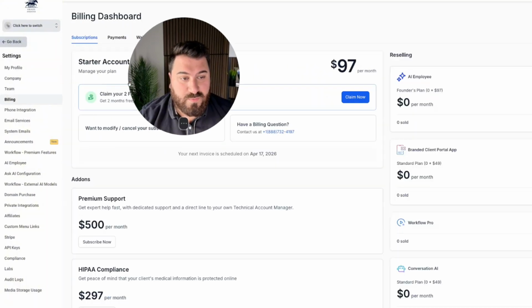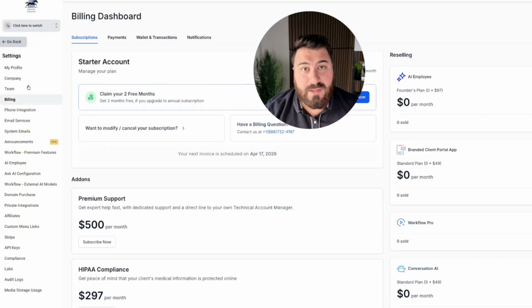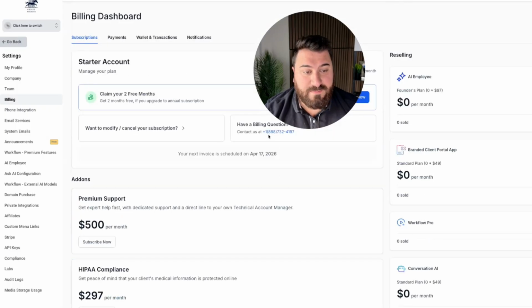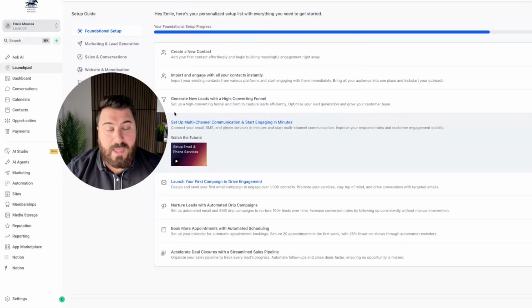Under billing is where you find your actual plan. So you can choose and you can modify your subscription. You can add some more stuff. You can also have billing questions. So give a phone call to the HighLevel team. They're going to be happy to assist you. Now, if we go on to the sub account level, this is where we find, again, Ask AI.